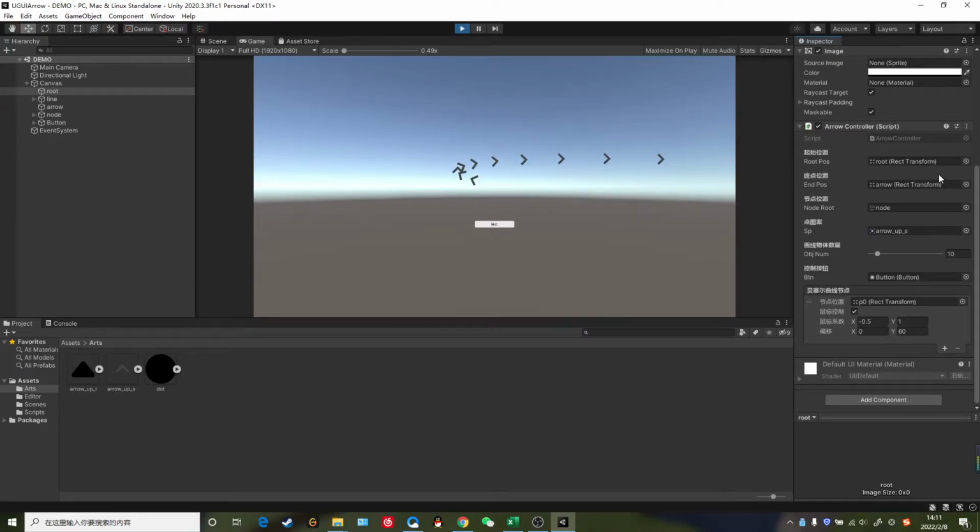This is the start position of the curve and is stored by rect transform. This is the end position. This one is where the nodes are stored. I will talk about nodes later. This one is the sprite of the small gray arrow in the curve line. By dragging the scroll bar, you can control how many objects in the curve. And this one is the control button.